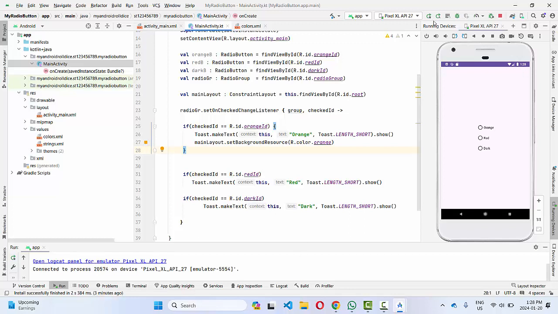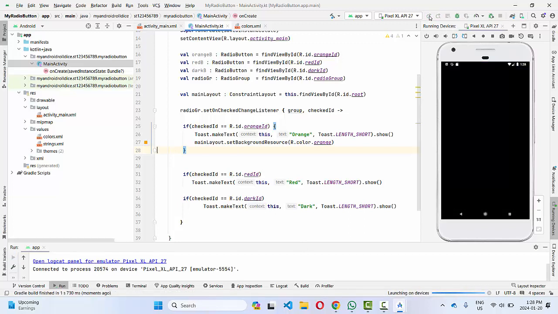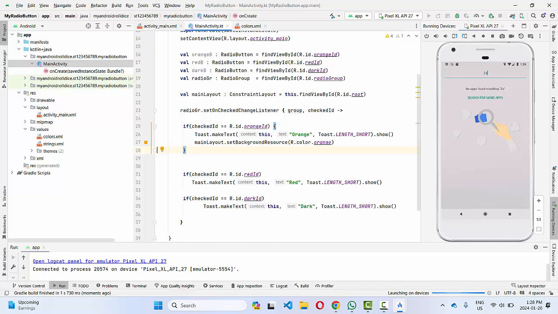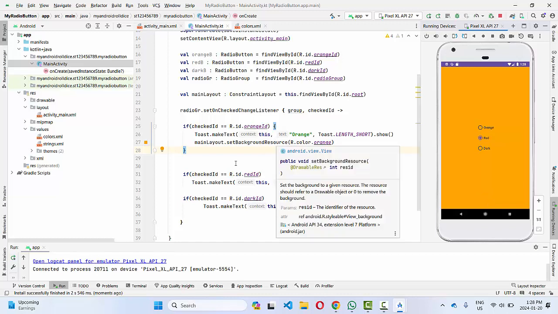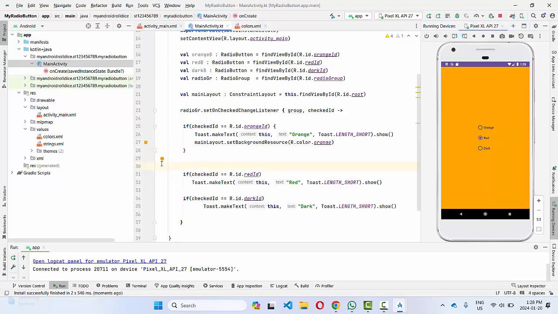Right, so let's run the project and select orange. Yeah, so the orange color was selected for the entire background. The same you have to do for red and for dark. I hope you can do it individually in the same way as it was done in this video for orange. If you have any questions, please don't hesitate to ask. Thanks a lot.